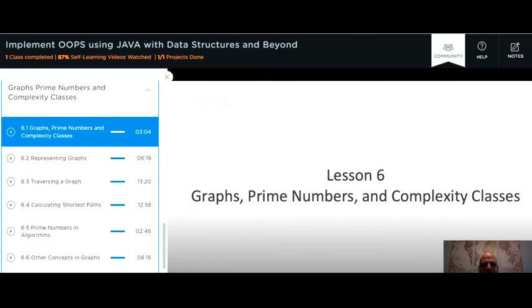Welcome to Lesson 6, Graphs, Prime Numbers, and Complexity Classes. Graph problems are very common in computer science, and their applications pervade many real-life applications. Everything that can be represented by entities and their relationships can ultimately be modeled by a graph. How we connect with friends on social media, how route planning applications are able to find the shortest route, and how e-commerce websites are able to provide us with recommendations are all examples of problems modeled by graphs.